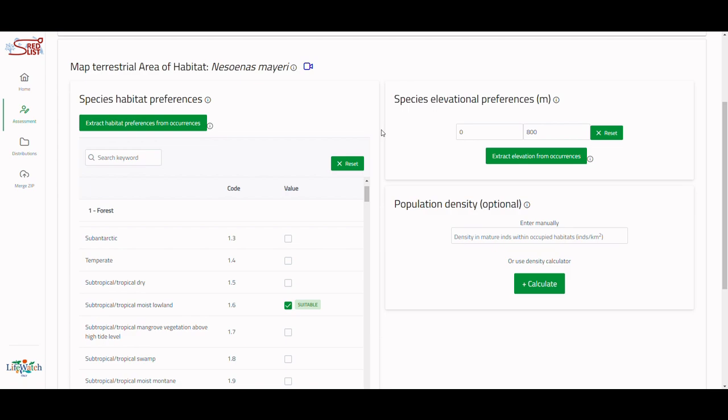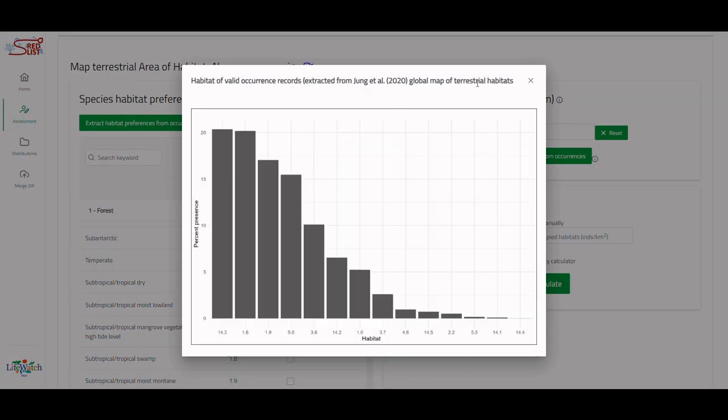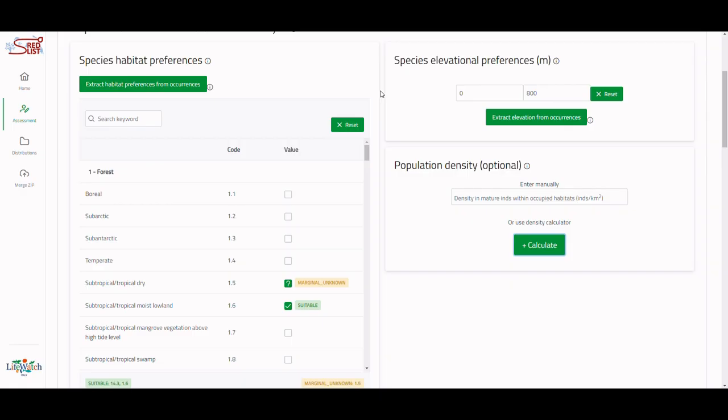In case you started the assessment by creating a distribution range map from occurrence records, you can also extract the habitat and elevation of these occurrence records. Here you see, for instance, that the two habitats occurring the most around occurrence records of your species are 1.6 and 14.3, which can help you define habitat preferences. However, you need to remember that the localization of occurrence records can be highly biased. For instance, urban habitats tend to be overrepresented because there are more observers in urban areas than in remote forests.